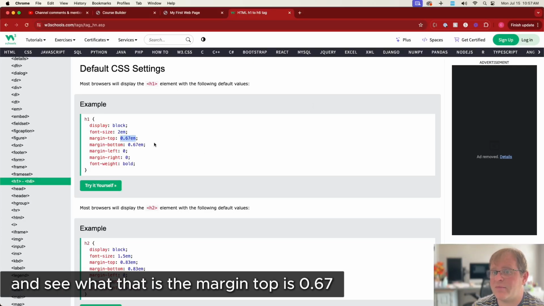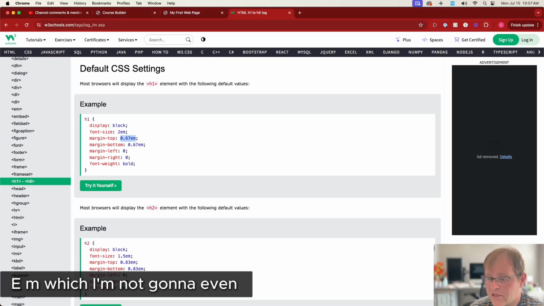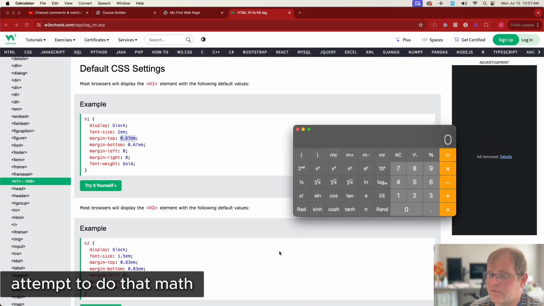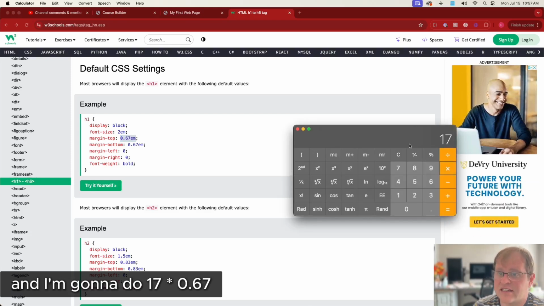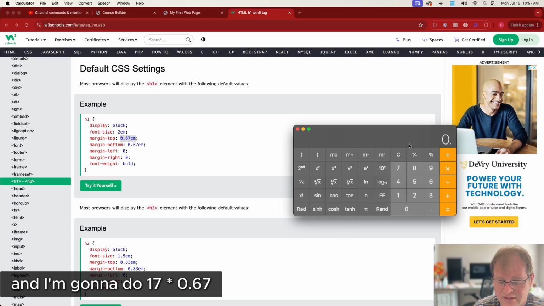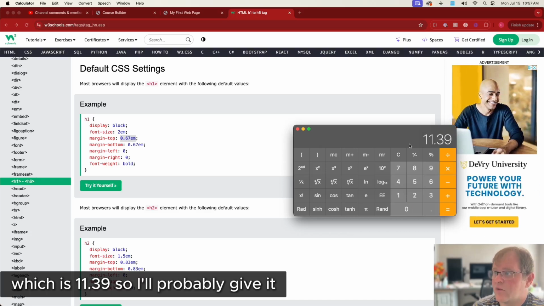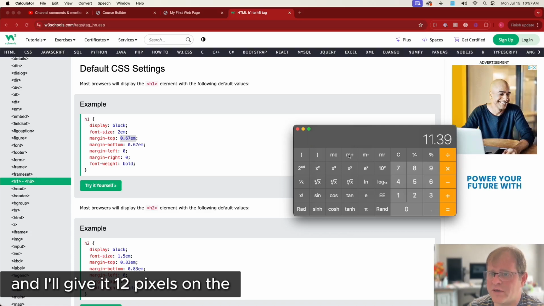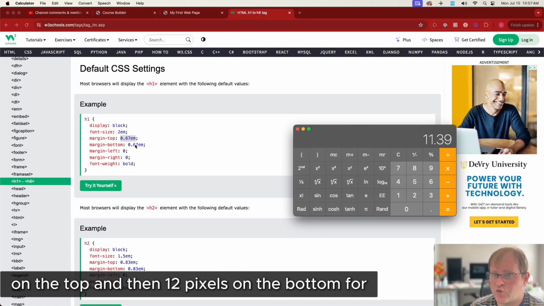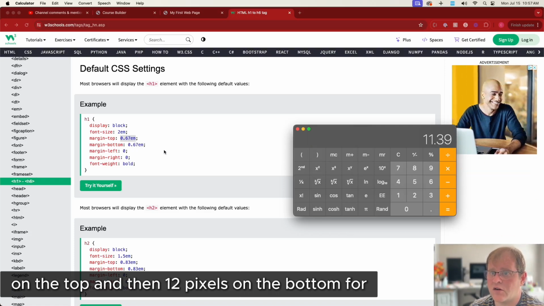The margin top is 0.67em, which I'm not going to even attempt to do that math. So I'm just going to pull out the calculator and I'm going to do 17 times 0.67, which is 11.39. So I'll probably round up and I'll give it 12 pixels on the top and then 12 pixels on the bottom for margin.